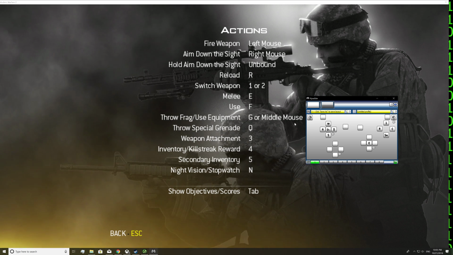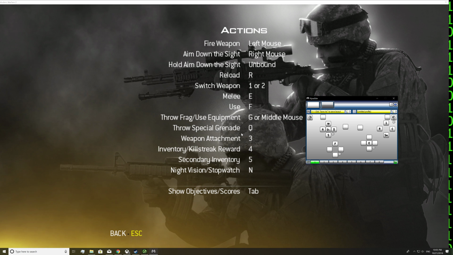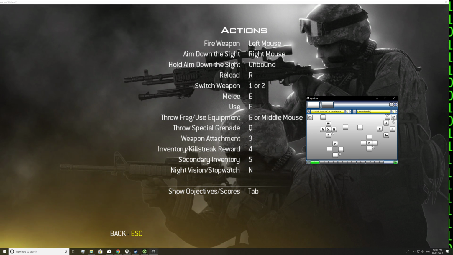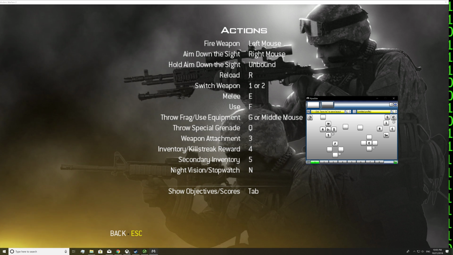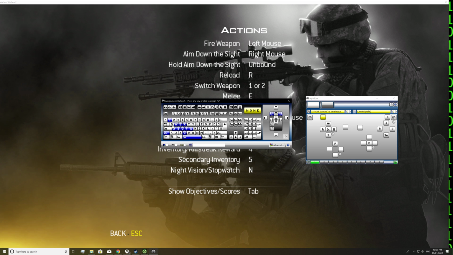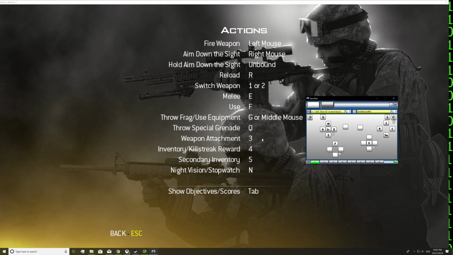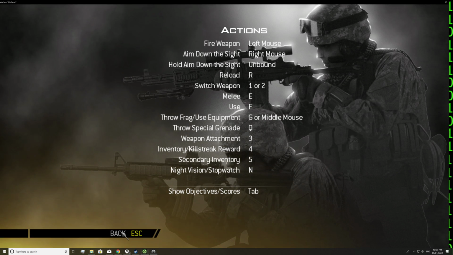Use is F, so I'm going to do that as D-pad up, because like I say, I'm not doing multiplayer, so I don't need kill streaks anyway. Throw frag is G, so I'll do that as RB. Special grenade is Q, which is like flashbangs, so I'll do that as LB. Like I said, they don't mean anything to me because I'm not playing multiplayer.